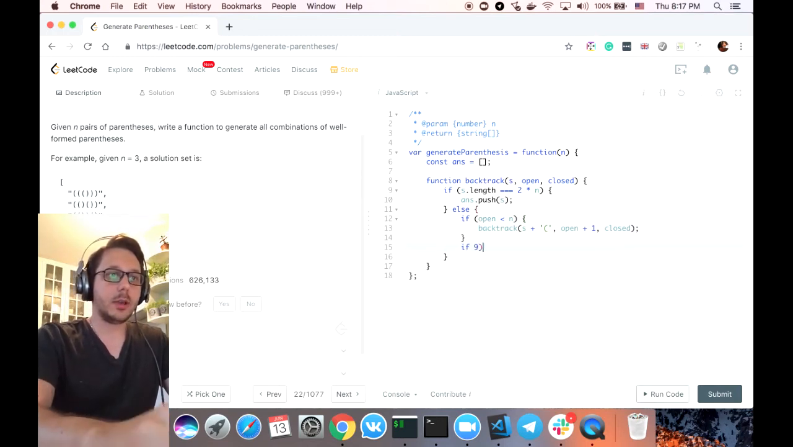Okay, so also there is another condition. If the number of closed is less than the number of open parentheses, it means that we also can make another recursive call. But this time we need to check what if we add a close parenthesis. The number of open remains the same and the number of closed should be increased. Okay, and yeah, I think that's it.